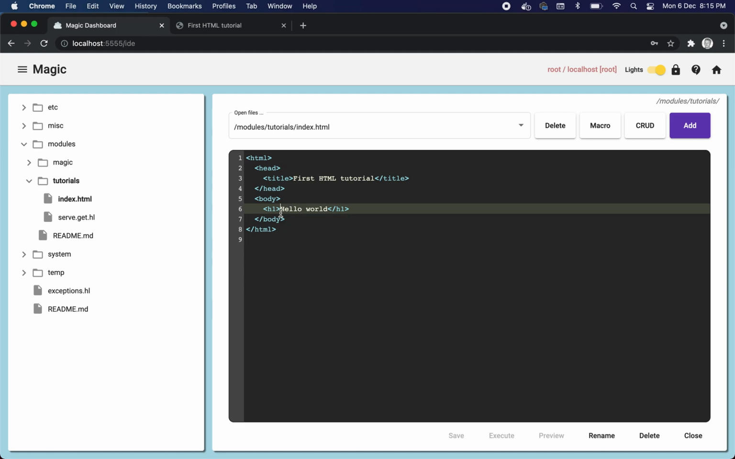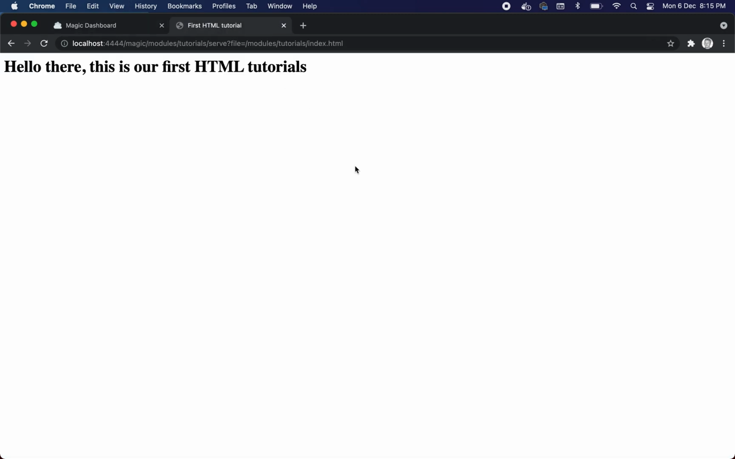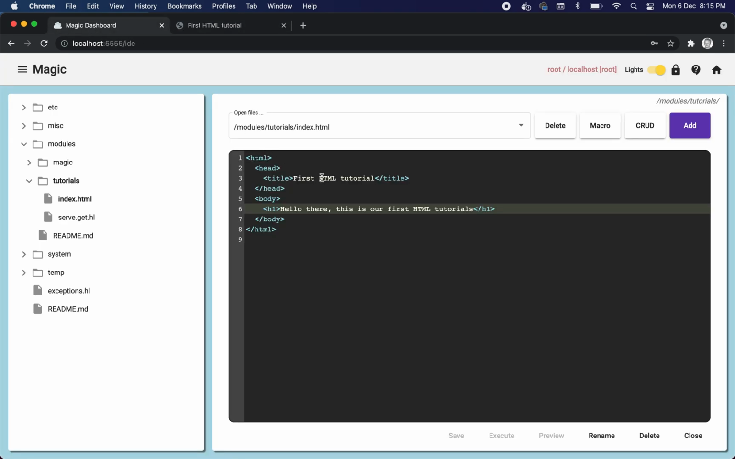And of course the parts in here you can modify as you see fit. Hello there, this is our first HTML tutorial. Save it, and you can refresh. And as you can see now, you have an instant gratification type of process, allowing you to play around with HTML as much as you see fit.